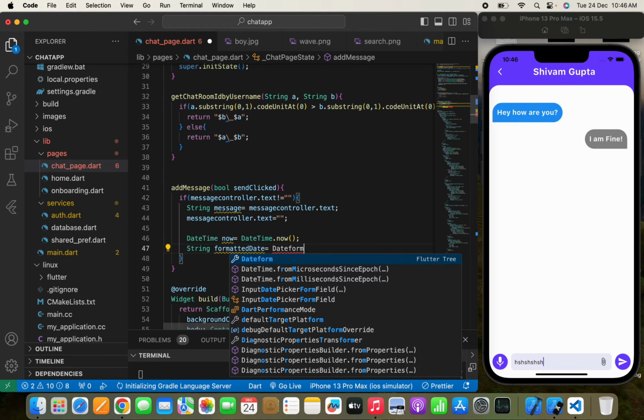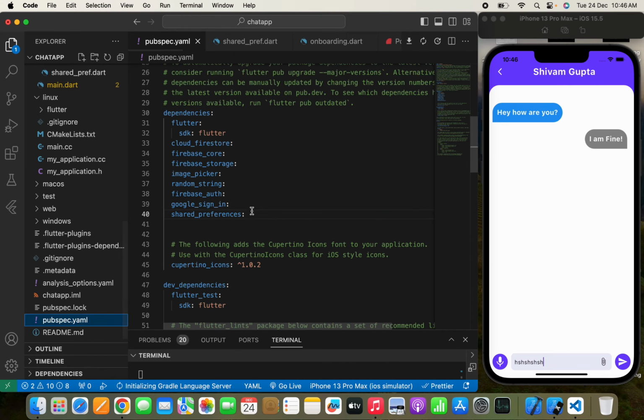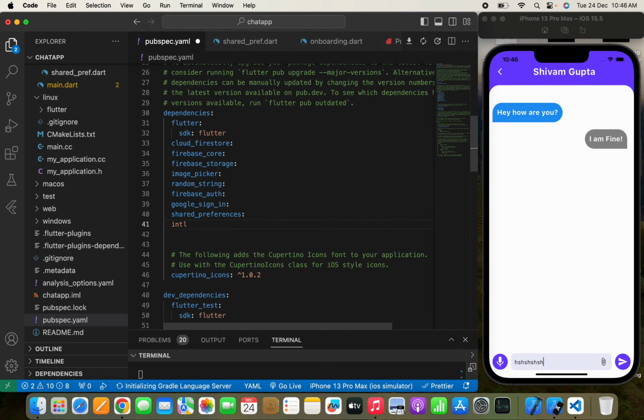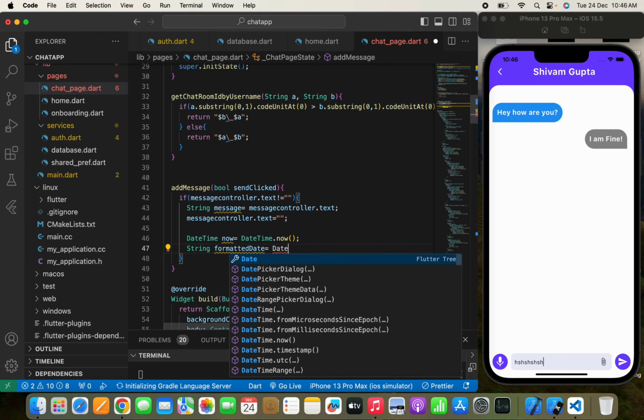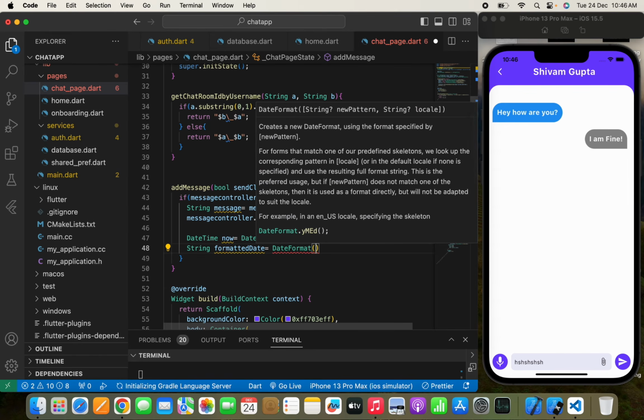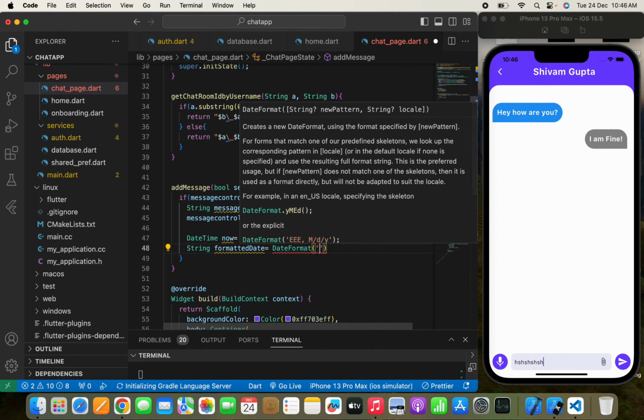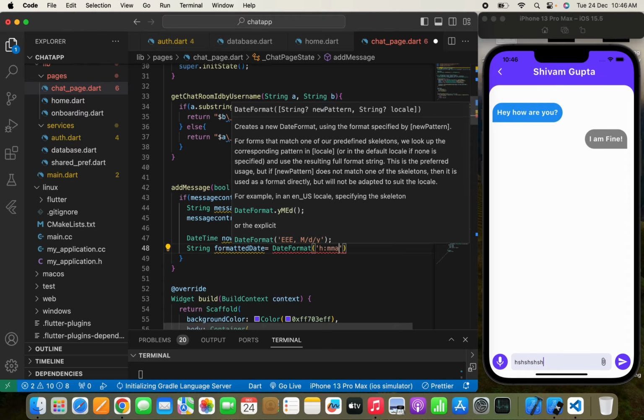For DateFormat we need to use the intl package over here. So I will move to pubspec.yaml and write intl and call this package. This will help us handle everything regarding the date format that we need. I hope it is much clear. Now let's move to the chat page again, and here I'm going to write DateFormat. Now I need to get the date format in hour and minute form.